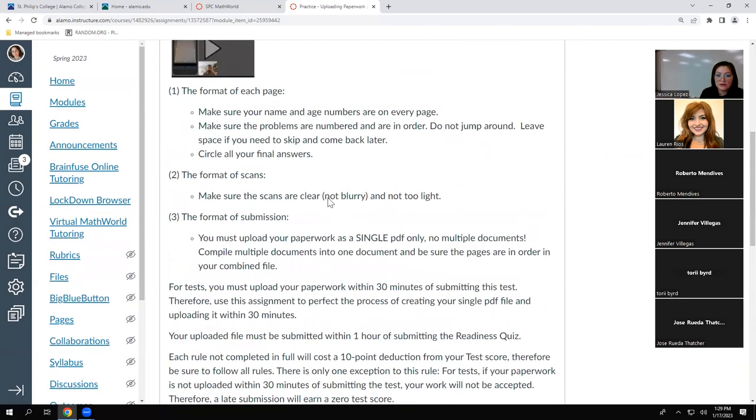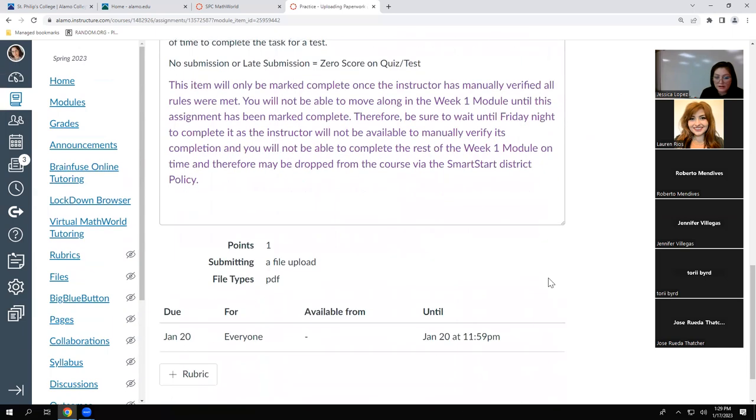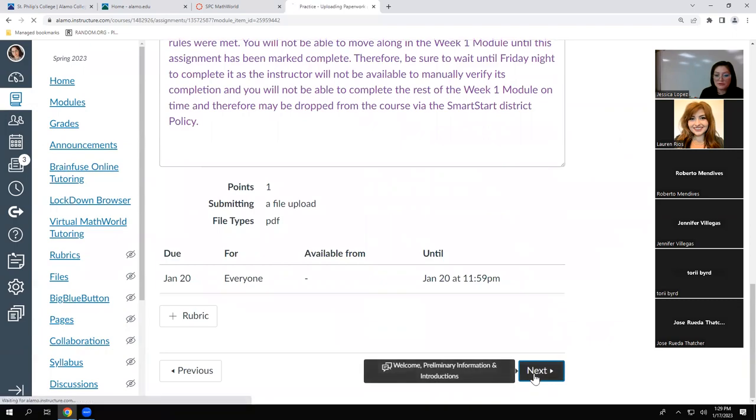So this is just a reminder of all the rules for the paperwork. Make sure you are only turning in one file, just one file.